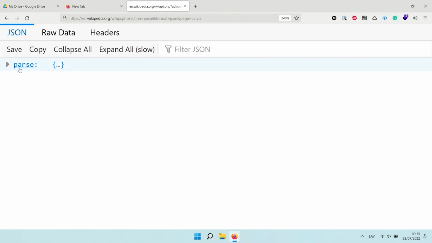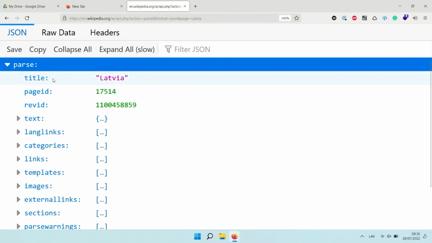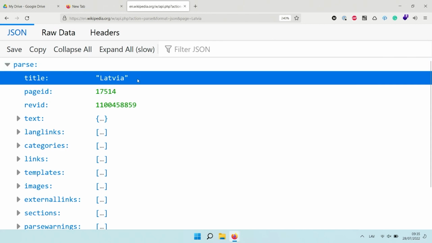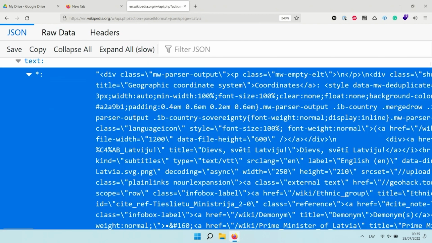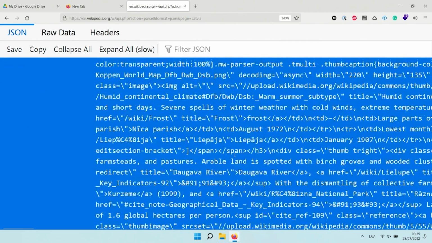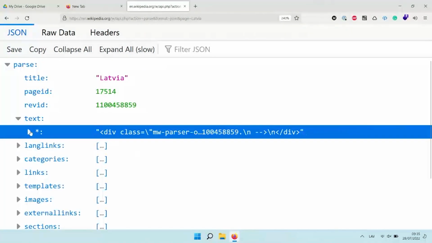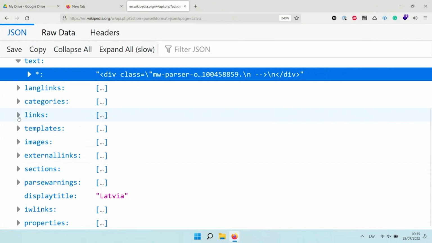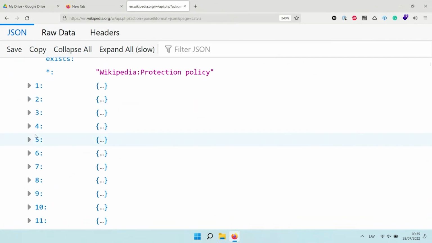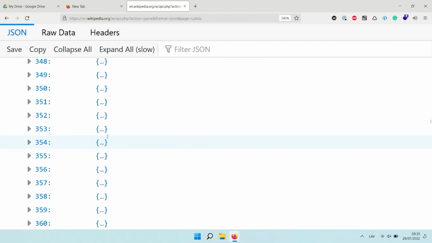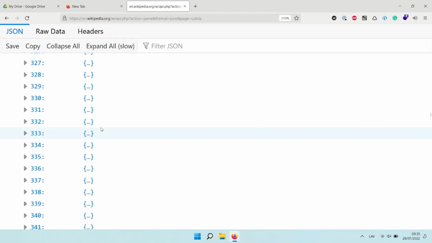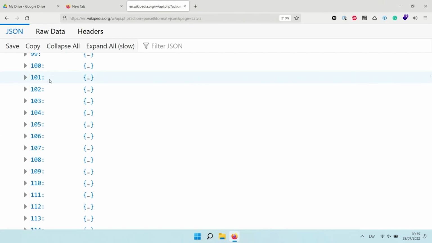So this is what this query returns to us. I'll make it bigger. This is the response in JSON format. You see that I asked for the page with the title Latvia. It has an ID. It has the text, which is in HTML format, not really readable, but this is the whole text of this Latvia Wikipedia page. And you have the links that this page contains. There's lots of information, and you may use it in a way you see fit.